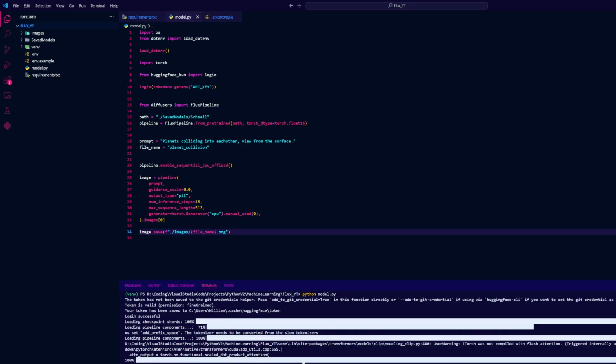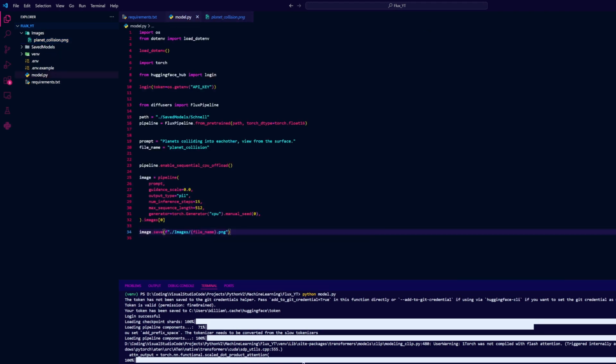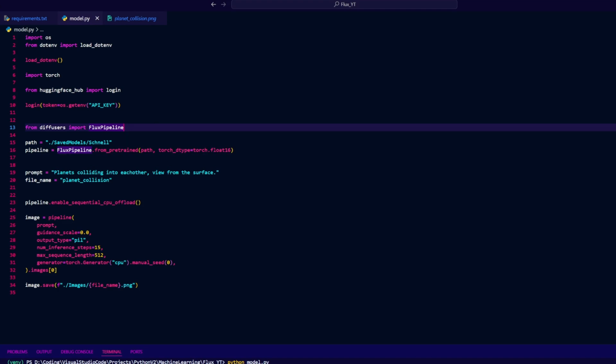Alright, now our image is done generating, and we can see it's in the folder Planet Collision. Well, it looks alright. I definitely could have prompted it better, but at least we have an image generating. That is good. I'm gonna wrap this into a class to make it a bit more functional. So I'll just make a general Flux model class that could then be inherited by a Schnell or dev model. Hopefully that'll make a bit more sense in a moment here.